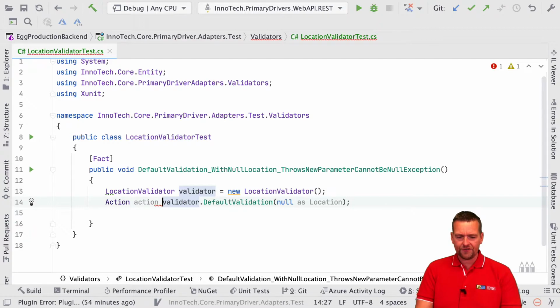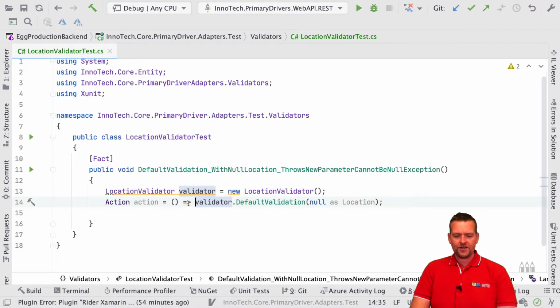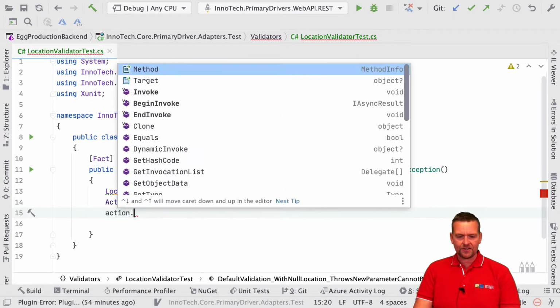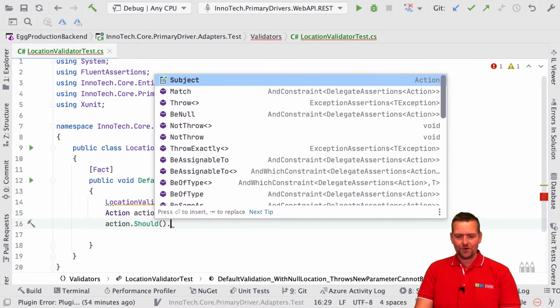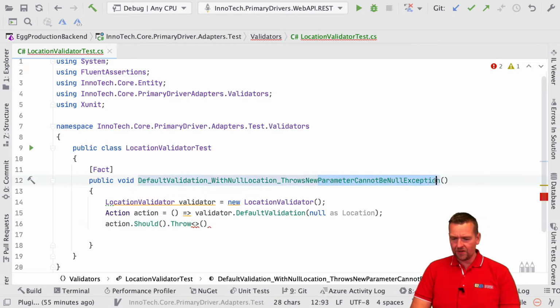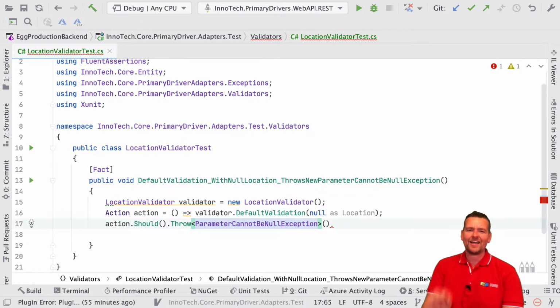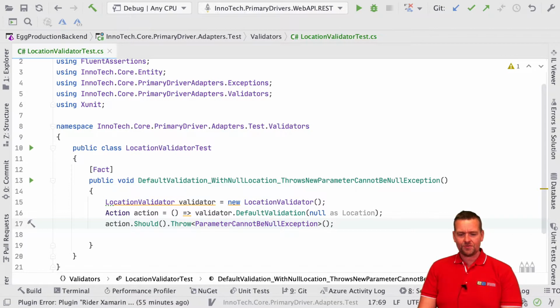I'll just call it action for now. That's going to be equal to this fat arrow notation right here to kind of convert it into an action. There we go. And now we can use action.should throw exception. And the exception should be parameter cannot be null exception. Now you probably recognize this because what I'm doing right here is the exact same thing that you guys did with the first unit test that we did, okay? So it should throw this exception right here.